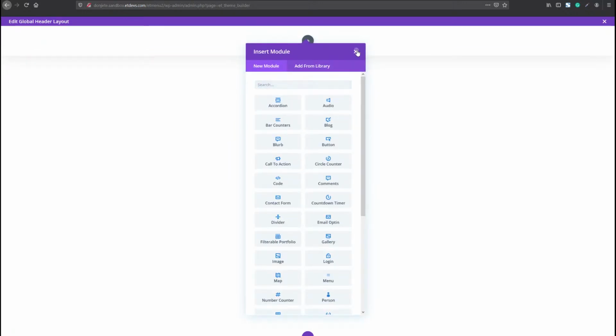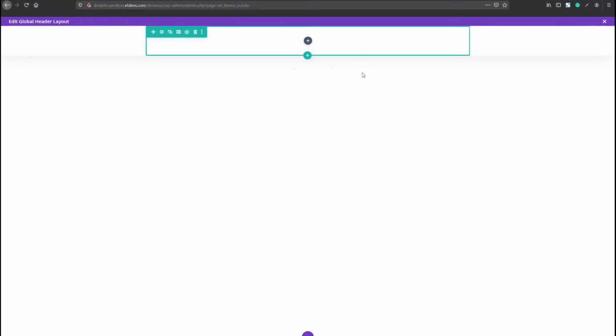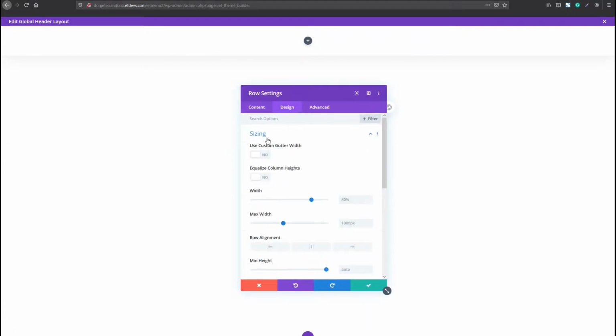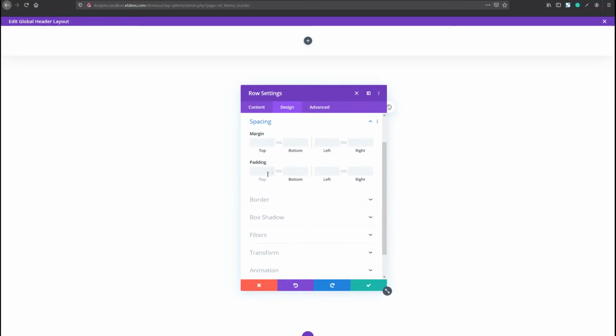And now we can add our row. So we'll need one column only for our row. And before adding any modules, I'm going to open the row settings, and in the sizing settings, I'm going to enable custom gutter width. I'll place this to 1, and I'm also increasing the max width of my row. This will just allow the row to take more place up on larger screen sizes. And then in the spacing settings, I'm going to add some custom top and bottom padding. So I'll use 10 pixels for both options over here.